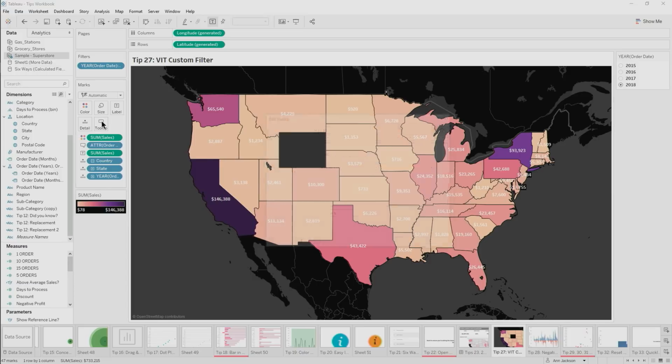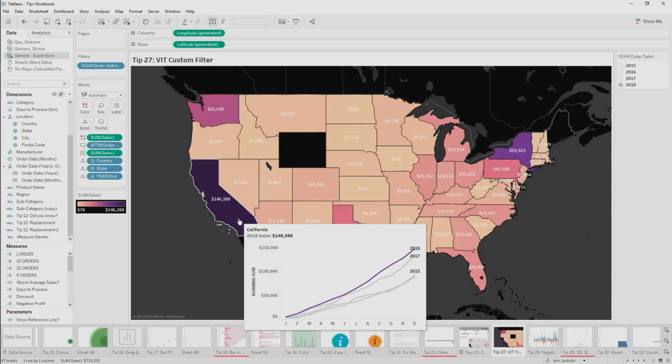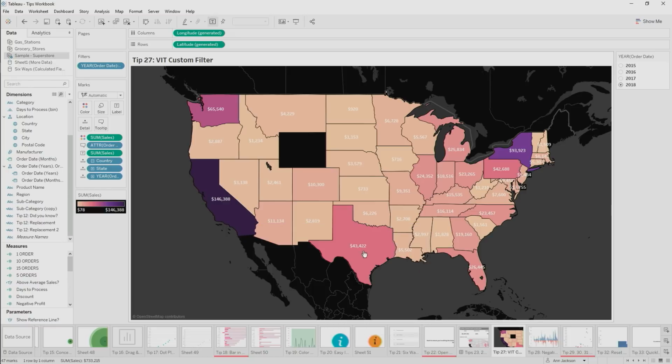in context. So what I can do is I can go into my tooltip and I can adjust what filter I'm using. Right now it's set to all fields. If I change it to state, then it's only going to filter on the state. And notice now I have my other years in context to see how performance is going. So Texas, not a great year.